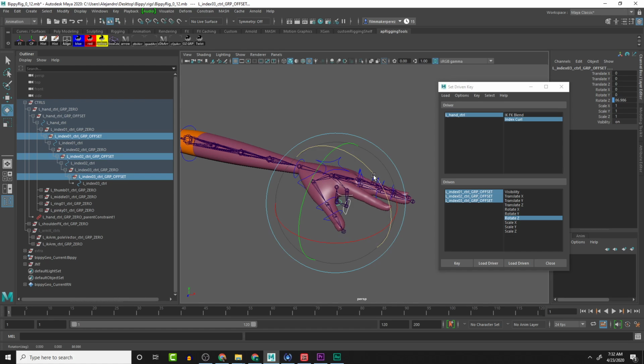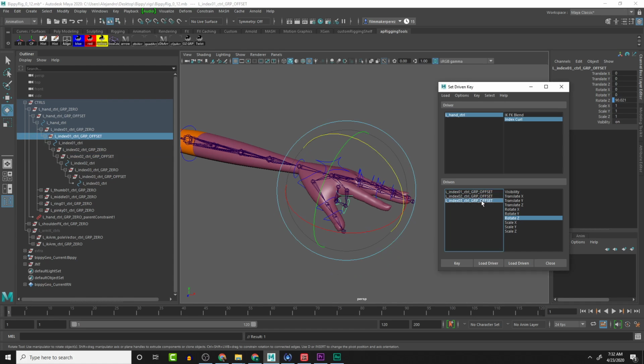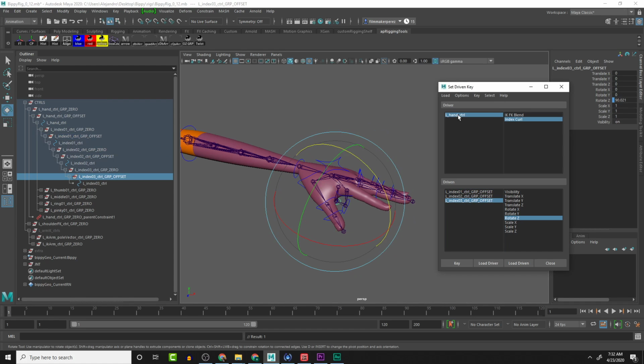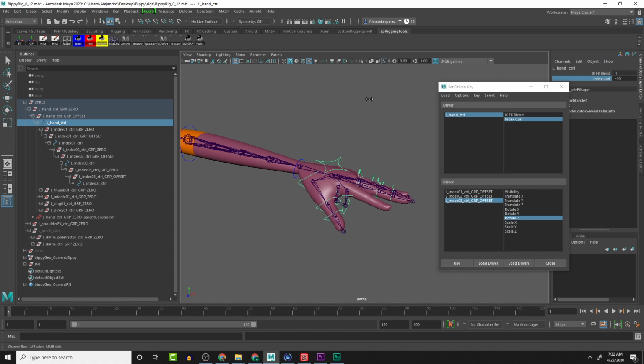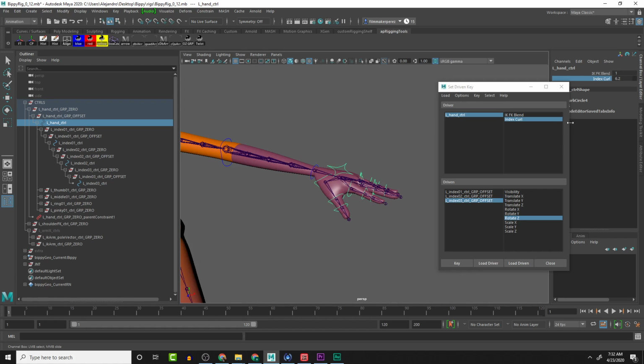I'm going to go a little bit further than what I would normally do, so that way we have more range. And then I'm going to set a key, and that should keep all of these here together. We can test it by going back to the hand control. And we can see that it has the closing attribute.